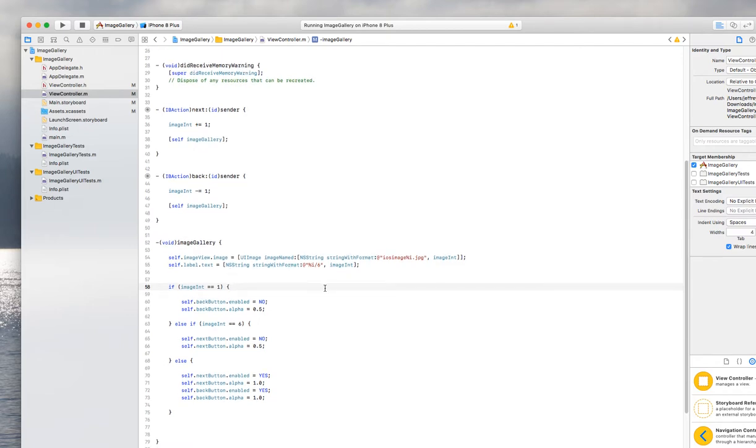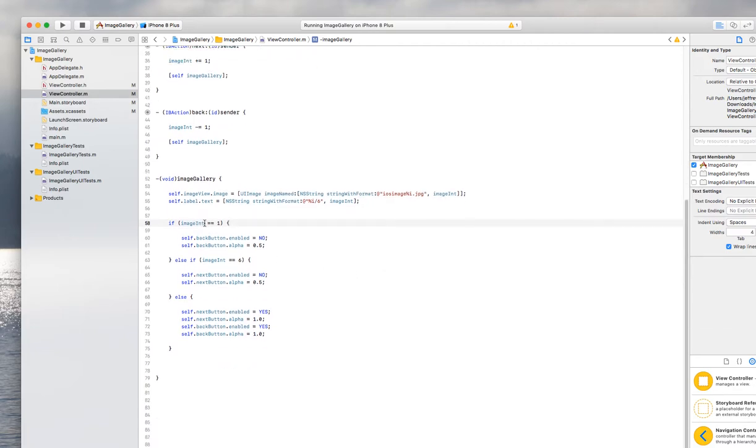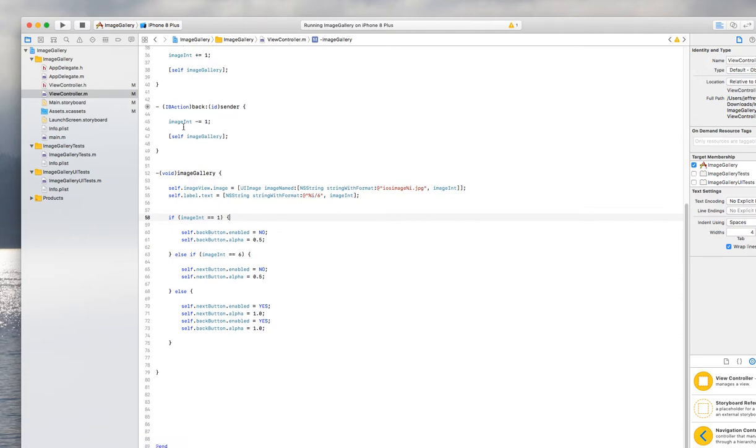Down here is just a label. It does the same thing. We're using a string. Now we're saying this I, 1 of 6, 2 of 6. So whatever that number is on is going to go through. And then we have, hey, if image int equals 1, then do this. Else if it equals 6, do this, and so forth. So let's actually run this and see what happens.